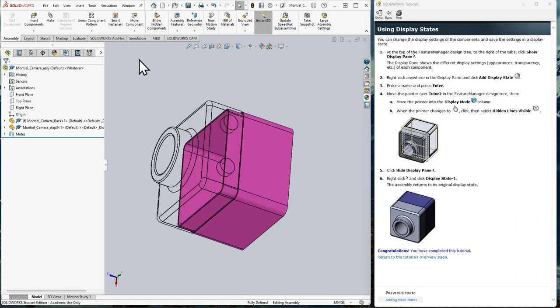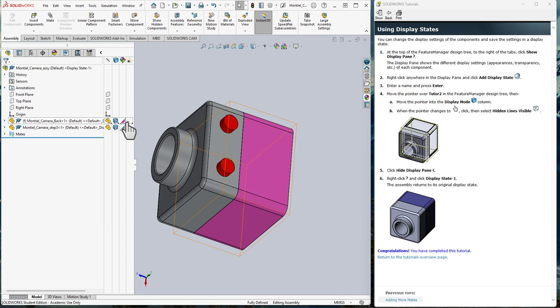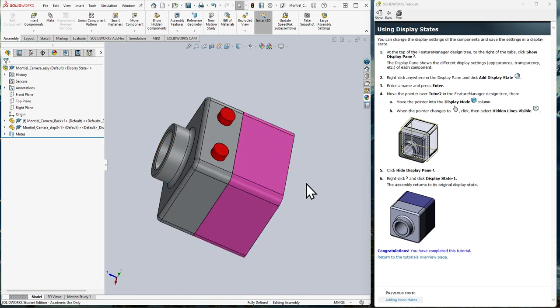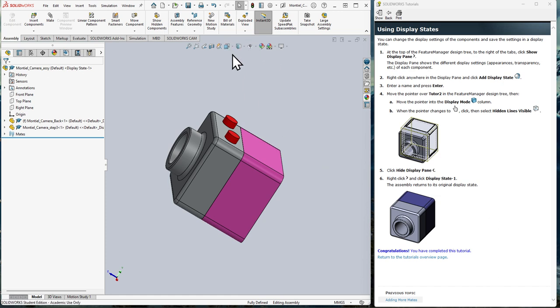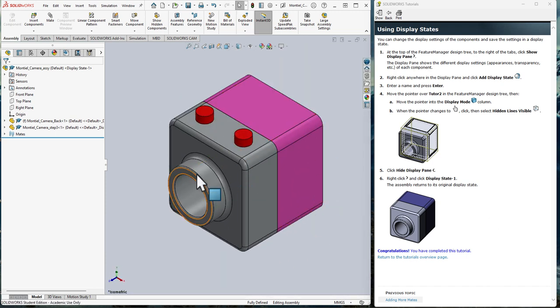So by right clicking and just going back and forth really fast between different display states that you like could be beneficial, especially as we get into more complex types of parts and assemblies that we can build. You may want to be able to quickly demonstrate being able to look inside of a part and then back to its actual full assembly of it being done.